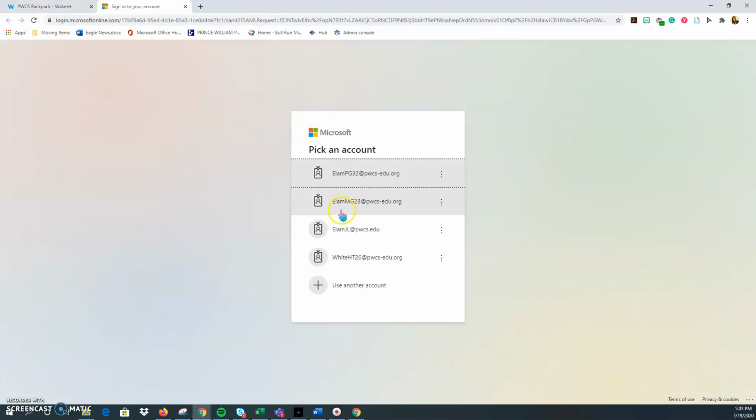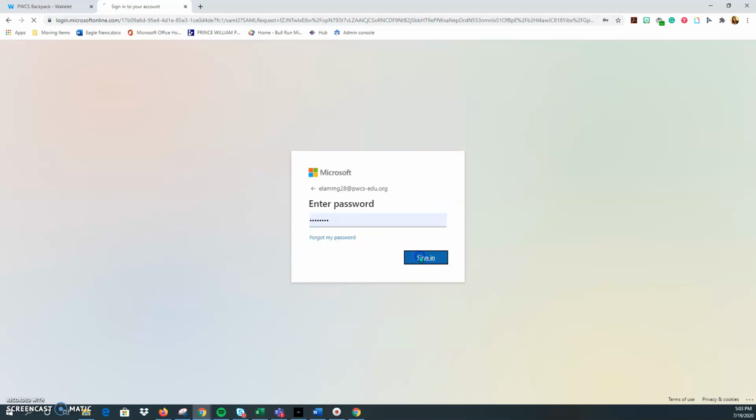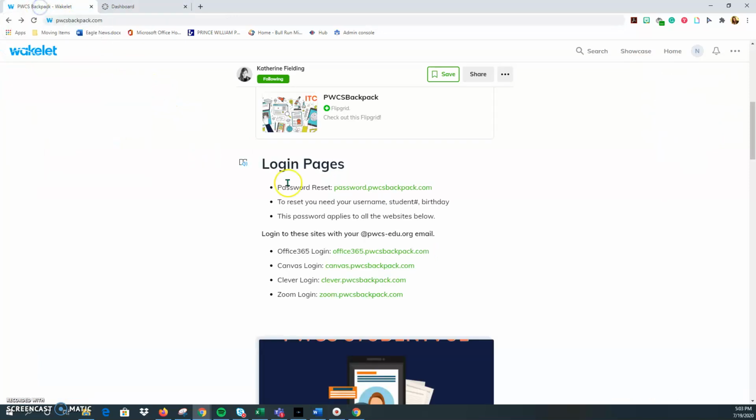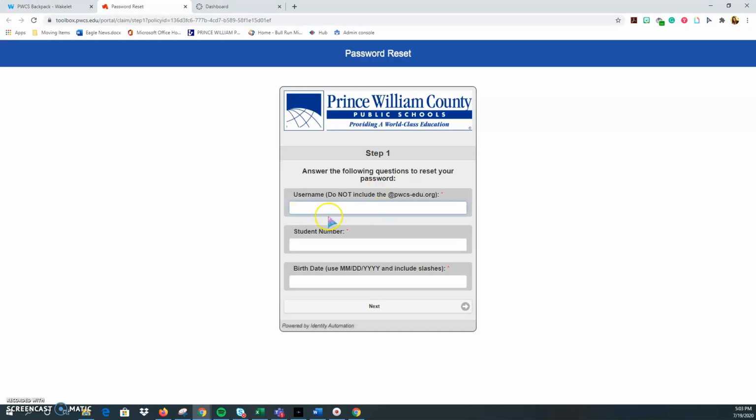I'm going to go ahead and log into Canvas right now. Just as a reminder, the student username is the first 6 digits of the student's last name, their first initial, their middle initial, the last 2 numbers of their graduation year, followed by @pwcs-edu.org. Again, if the student has forgotten their password, they can go to this link. They will need to enter in their username, student ID number, and birth date, but that will allow them to reset their password.